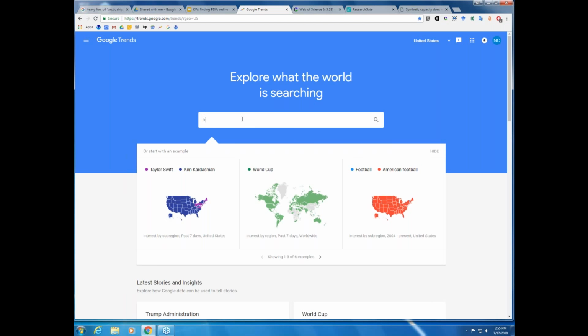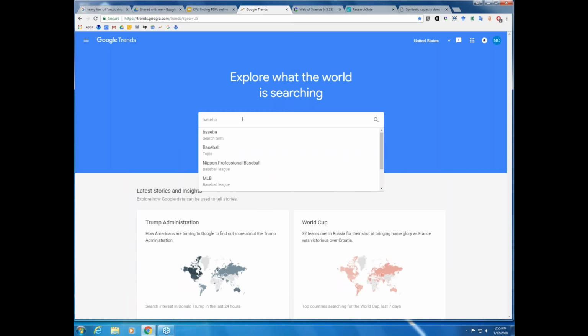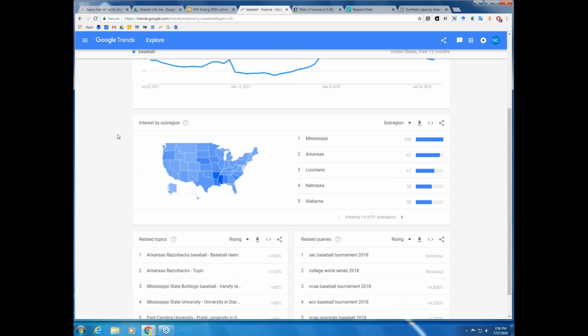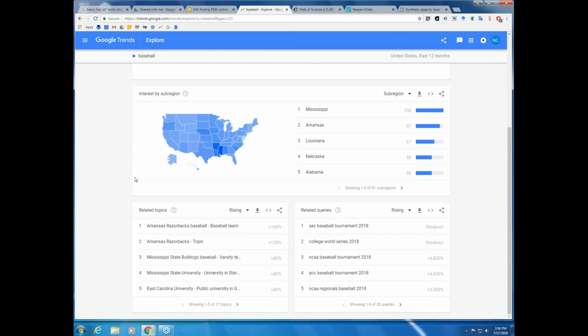Sure, so for example, if I did baseball, I haven't been playing around to find specific things like this, but let's see. I did baseball, and the Arkansas Razorbacks baseball team is trending right now in terms of related topics. That's been up 160% in whatever time range, so maybe that NCAA team is doing really well right now.